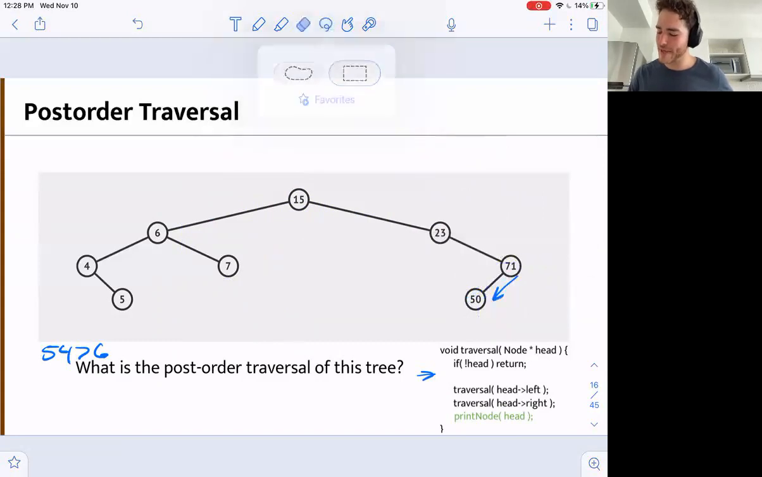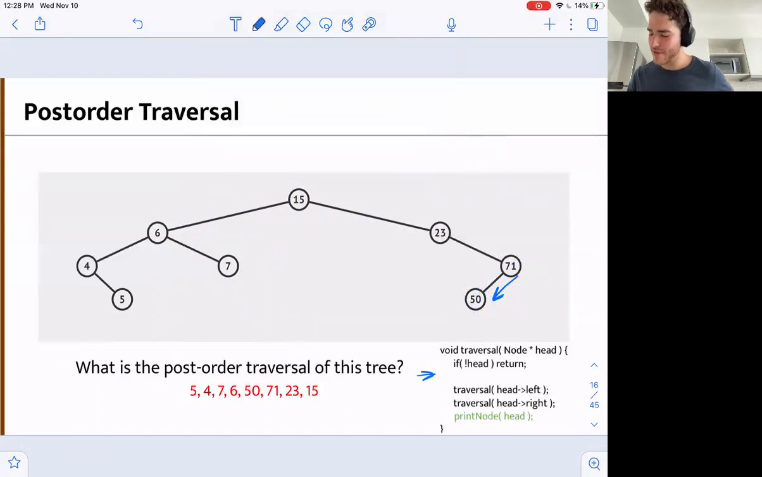And one thing that you'll notice is when we get to our final answer, the final node in the traversal is going to be the root of the tree, because it's going to iterate down all of its left subtree and all of its right subtree before it prints its own value. Any questions on post-order traversal?